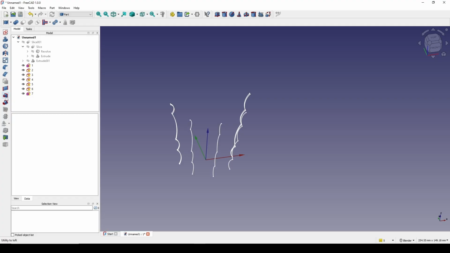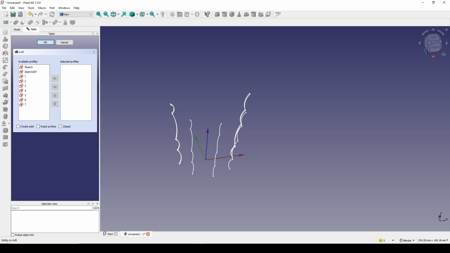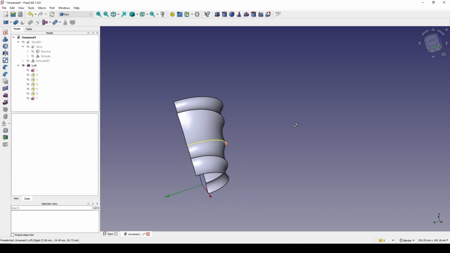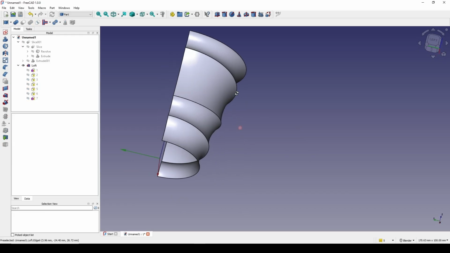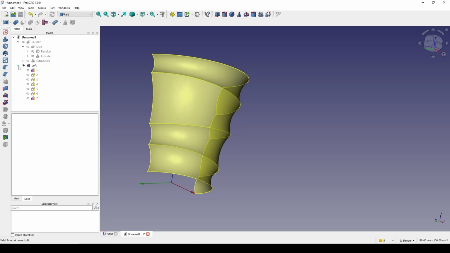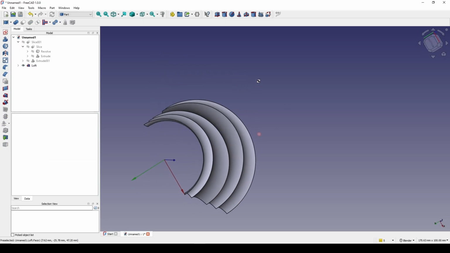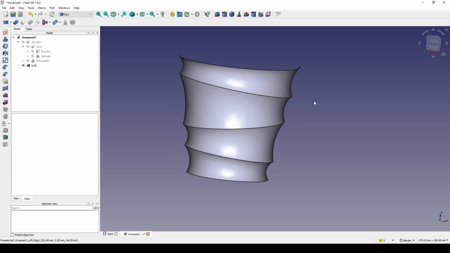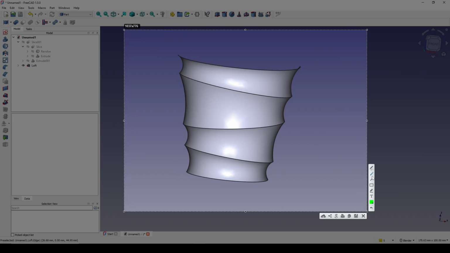Then go to Loft and just simply select 1, 2, 3, 4, 5, 6, 7. Okay, click OK. Now this is the result, and I will hide these sketches, and you can see the result better. Next, I will extend the surface in the up and down direction.